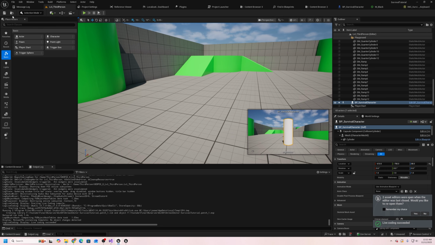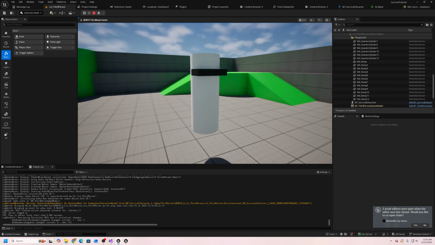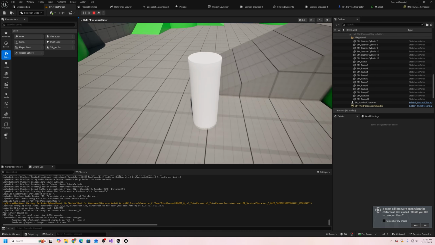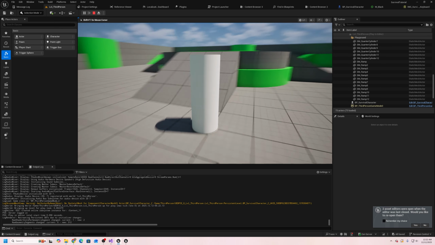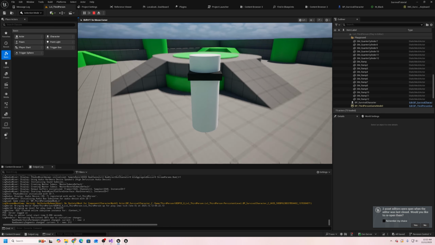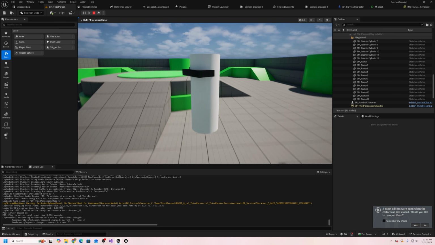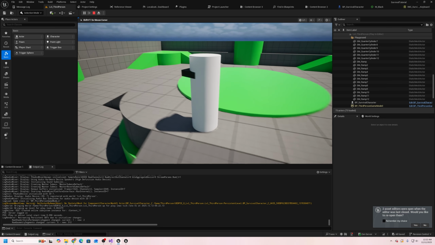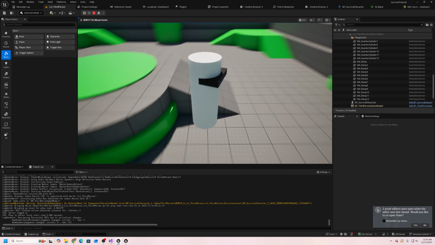Yeah, again it succeeded with no errors. Yeah, jump is working. It is a default function from Unreal Engine. Yeah, everything works as we expected. So this is the end of this video.